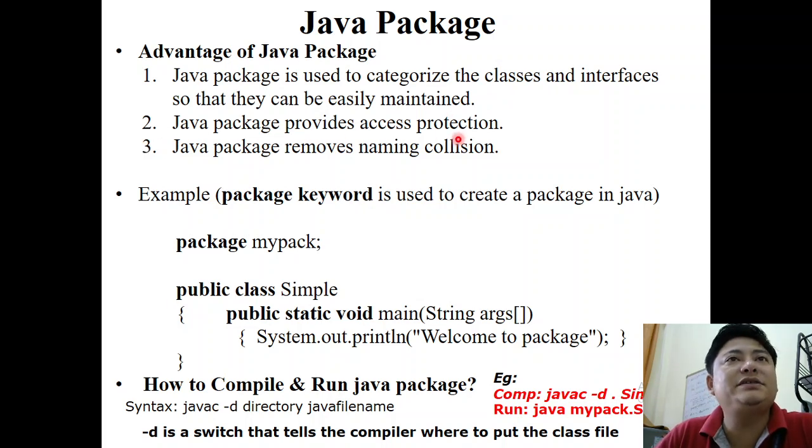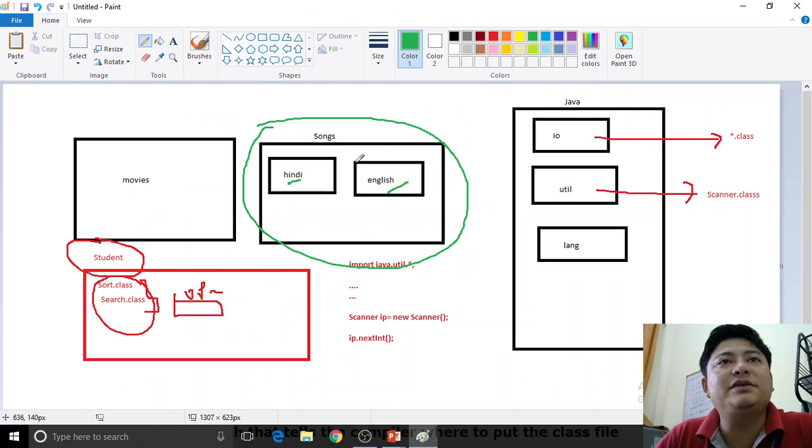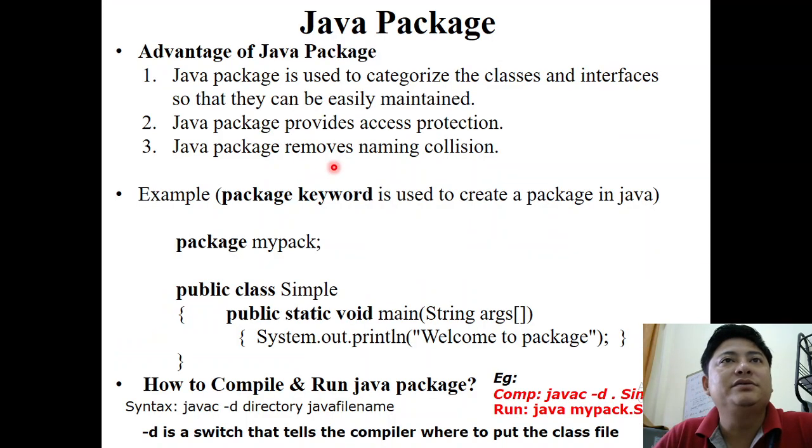Next is access protection. Just now I said that if there is a class inside English, it is not accessible directly in Hindi. So access protection is always there. Access protection means you cannot access it just like that. And obviously we are working with the object oriented programming paradigm, so it doesn't allow data to move around the system freely.